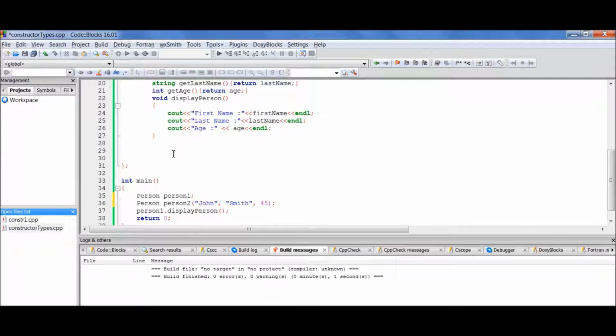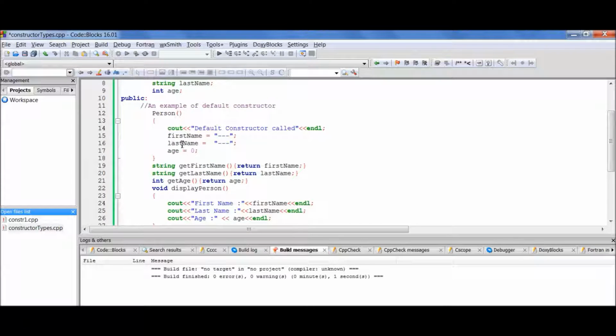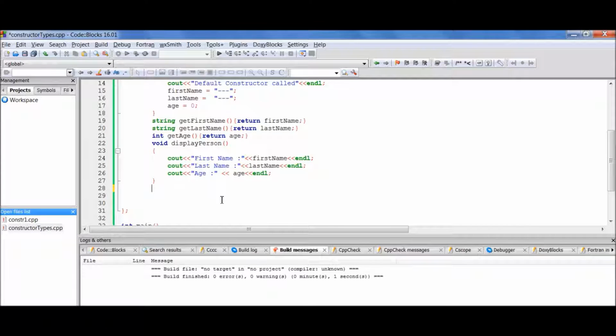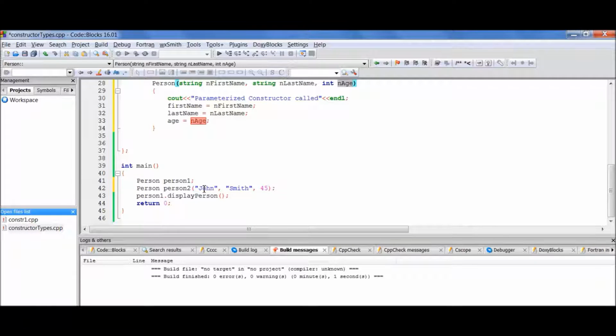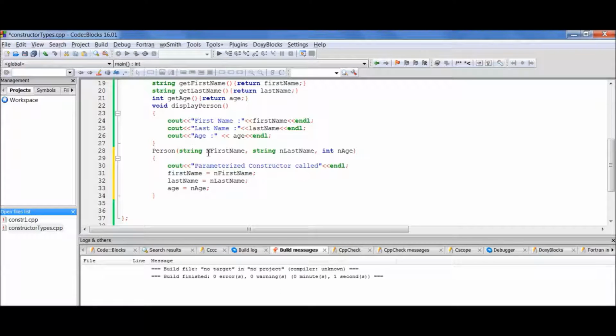A parameterized constructor is nothing but a constructor with parameters. So we can define it like this. As you can see, it has the same name as that of the class, but it has three parameters: the first name, the last name, and the age. These are the inputs coming from the object call itself. Then it calls the parameterized constructor, and here we are assigning to this object the values that we have passed, like n first name, n last name, and n age.